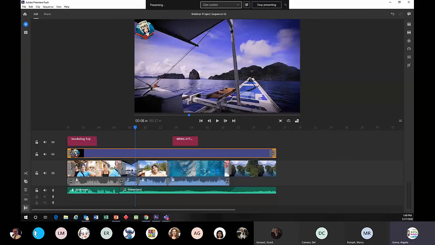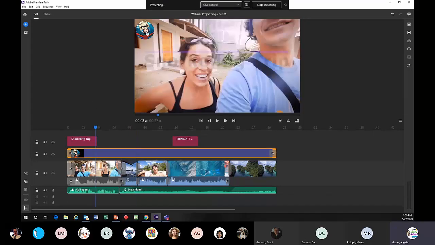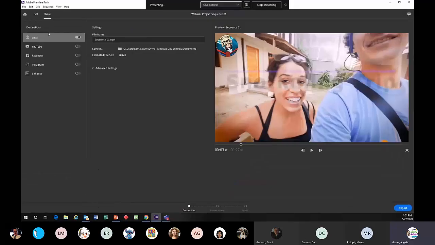Once we're done with our project here, we can specify the aspect ratio of our video. So when you are done adding your media and enhancing and adding your transitions, you are ready to share and export your video. So here in the top part of our window, we have the edit and the share. The edit is where we were working this entire time, and now I will go ahead and click share to go ahead and share my project.